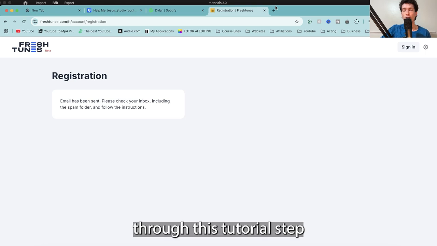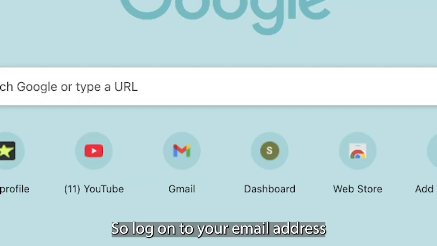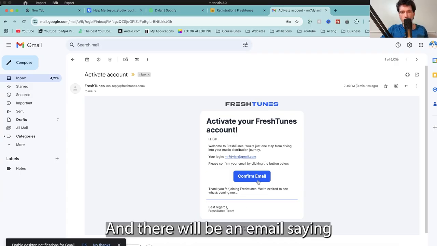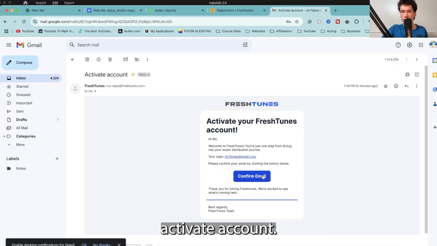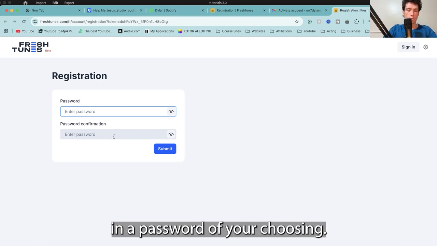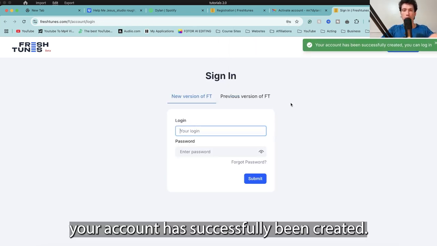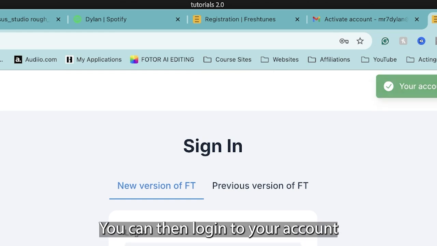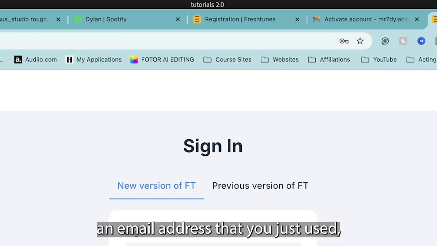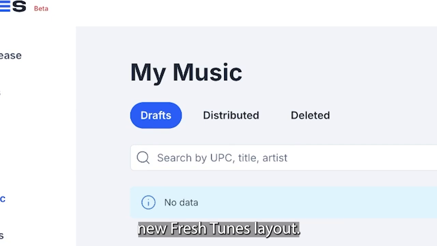Now I'm taking you through this tutorial step by step, bit by bit, for anybody who is out there beginning. So log on to the email address you selected, and there will be an email saying activate account. Simply select confirm email and then you're able to type in a password of your choosing. And then voila, your account has successfully been created. You can then log into your account by typing in that password and email address that you just used, and it will bring you up to the brand new FreshTunes layout.